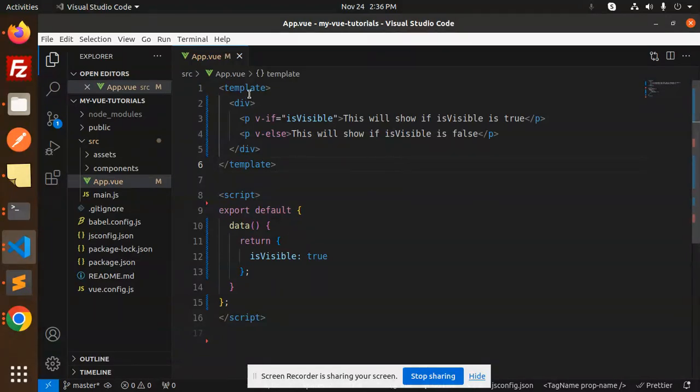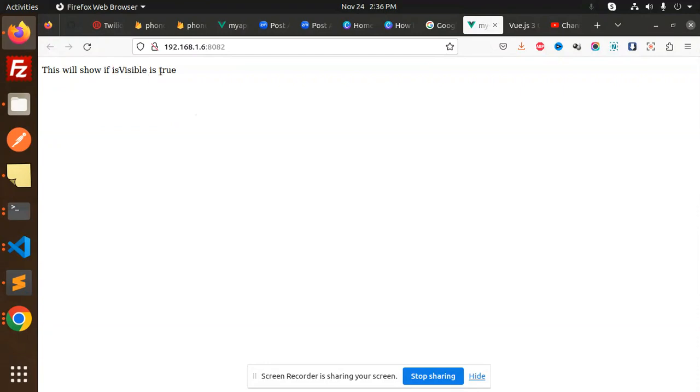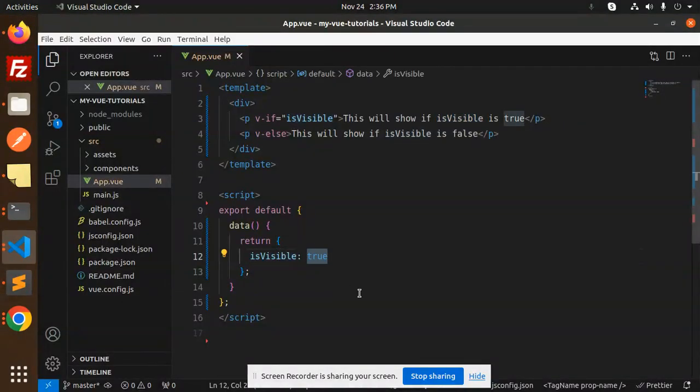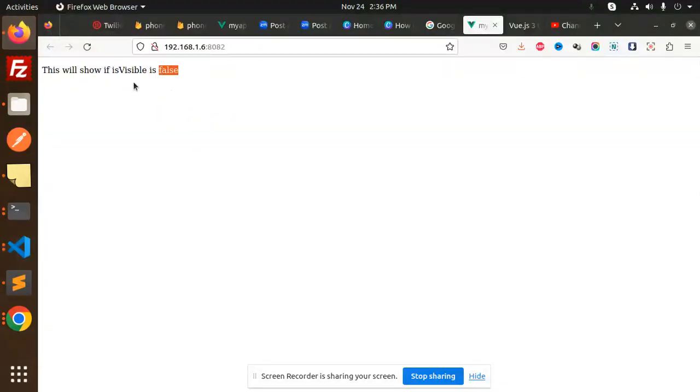So here we have a template, then we have a div. Understand the if and the else parameter. We have v-if and v-else. Here by default isVisible is true. That means if isVisible is true, then this will show. This will show if visible is true. Make it false, then what happens? Save this, and that means the second line should show. False. You can see it shows the else text, since isVisible is false.